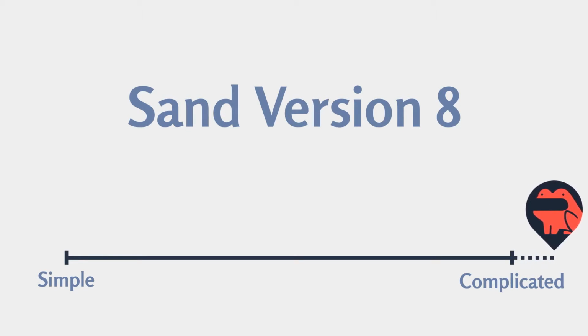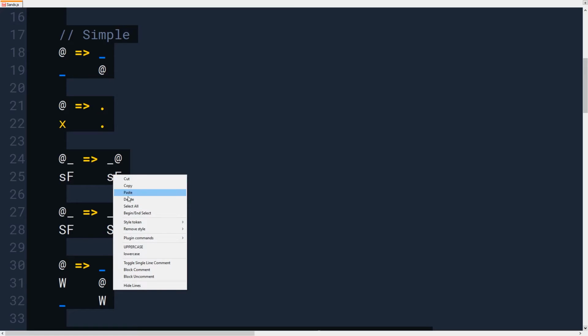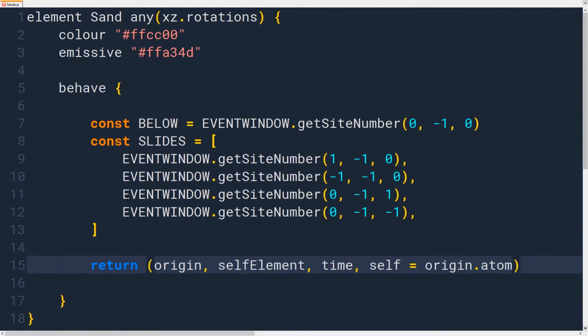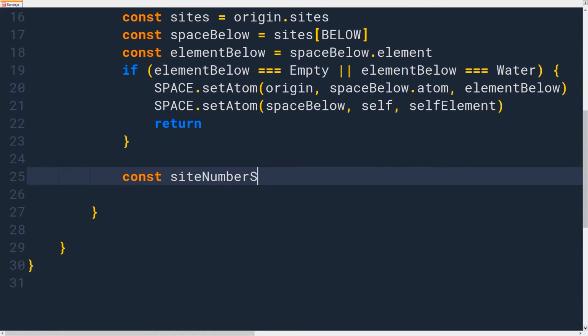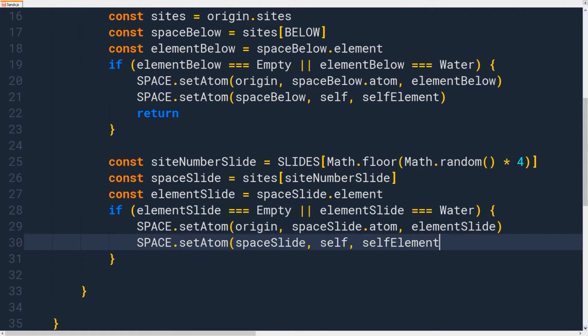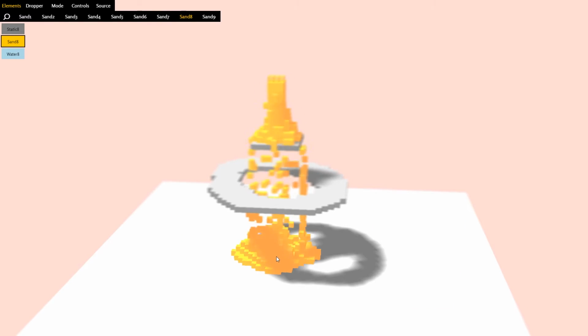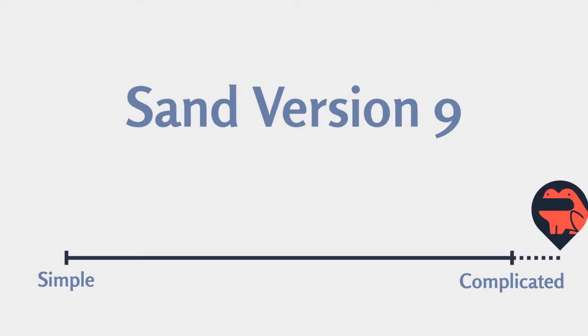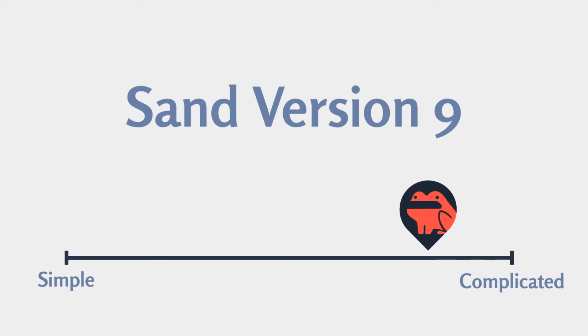Sand version 8. Let's get rid of all the diagrams and just write the element's behaviour in JavaScript instead. In the SpaceTode language, you can embed JavaScript in lots of different places if you want to just do things manually instead. And there's one final version I want to show you.